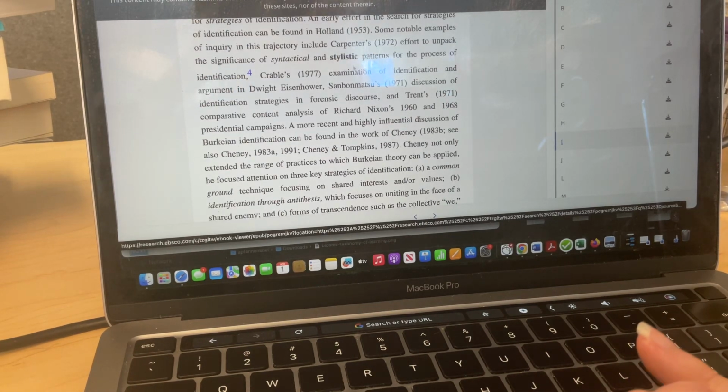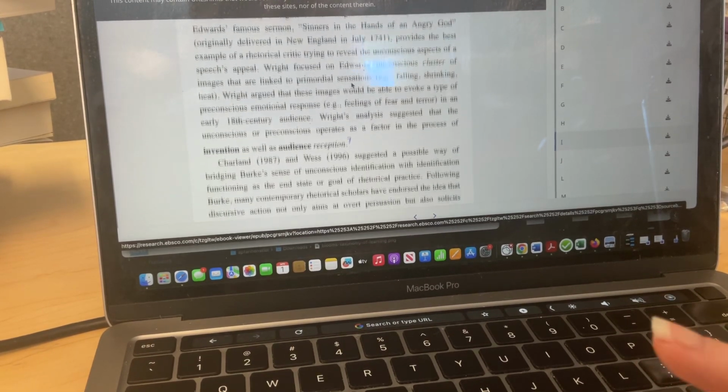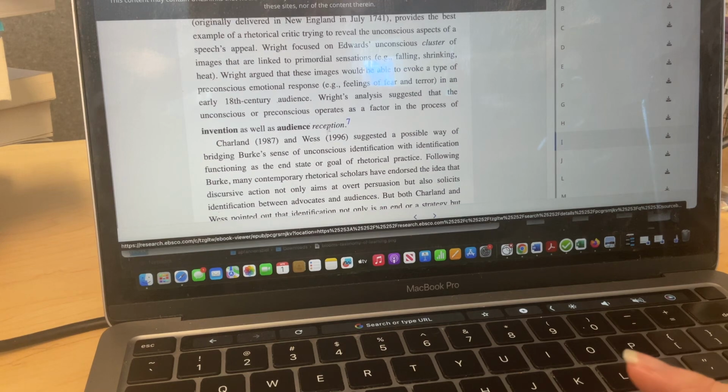It has stylistic patterns bolded as a part of identification. And then if we scroll down a little bit, it has additional ones. It has invention as well as audience reception. And in this case, invention and audience, these are all concepts that, because they're bolded, are also defined with their own unique entries in this particular work. And that is what the bold is signaling to you, that there's an extra entry.